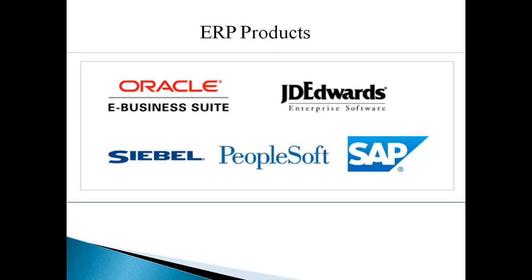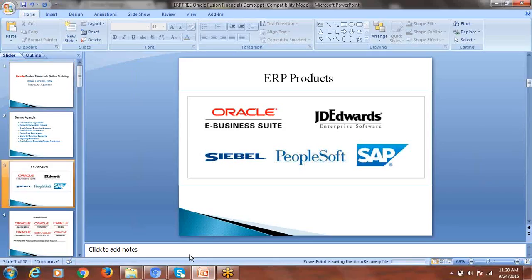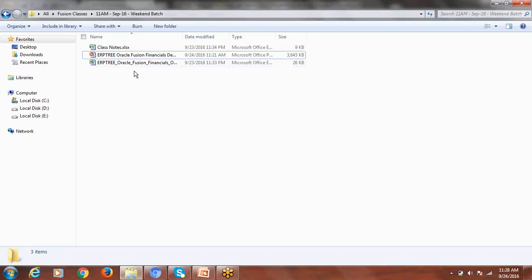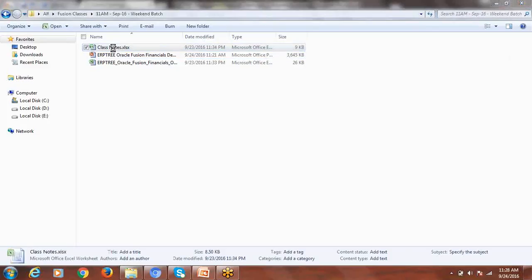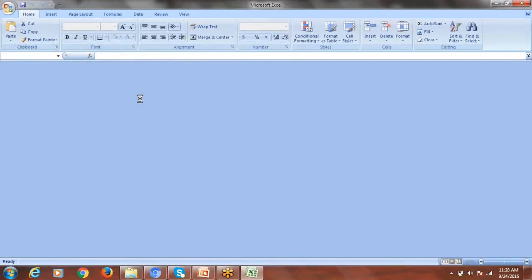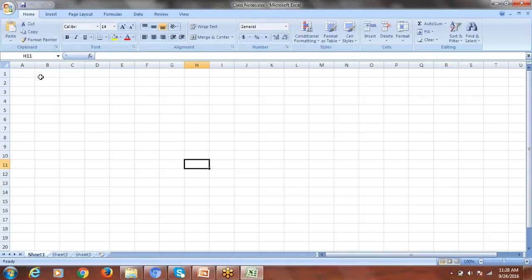When we have multiple ERP products, if any company is going to do an implementation, let's talk about a few points. I'll be writing them here. We are trying to understand the first point, Oracle Fusion applications. Okay, let's try to understand what these Fusion applications are.